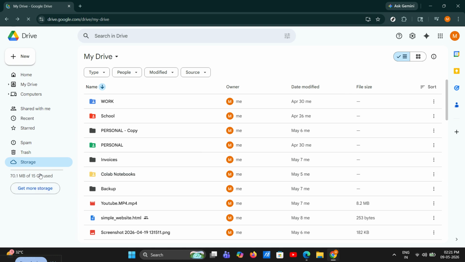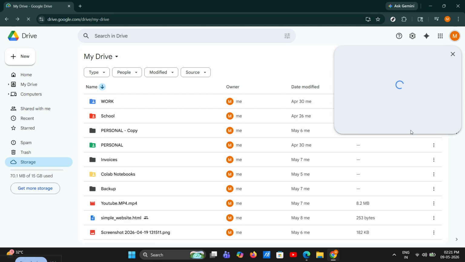If none of those fixes work, try signing out of Google and signing back in, or test the file in another browser like Chrome, Edge, or Firefox. Sometimes the issue is tied to a specific browser profile rather than Google Drive itself. You can also try a different device if you need to confirm whether the problem is local to your computer.